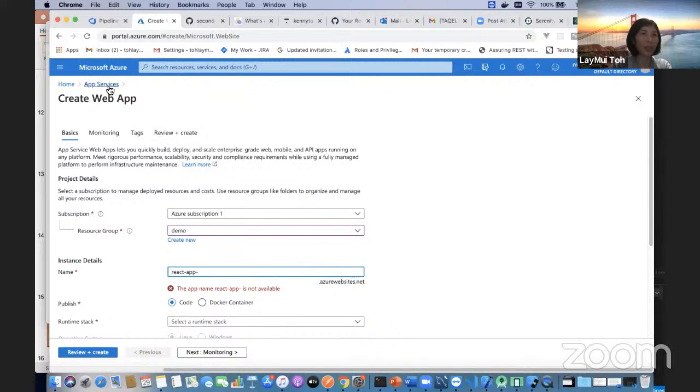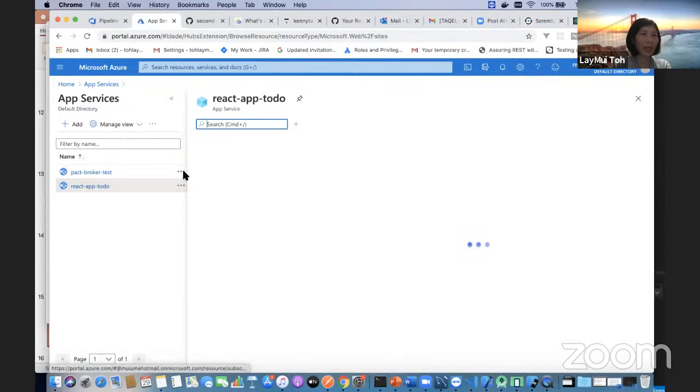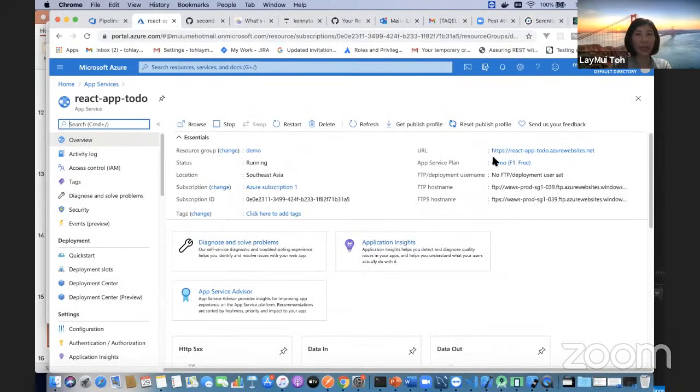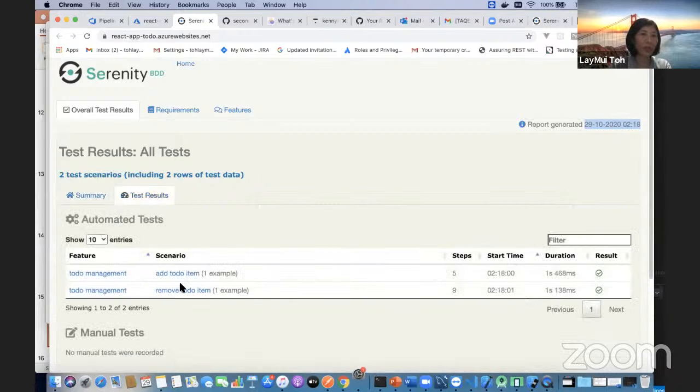Then this thing will be created. Because I already did it earlier, this is what I have created. So this is the URL, and I just chose a free tier plan. When you click on this URL, it will bring you to the report. So you see, this is generated today. This is fresh. So earlier I mentioned that Serenity gives you very nice detailed reporting. This is what I mean here.